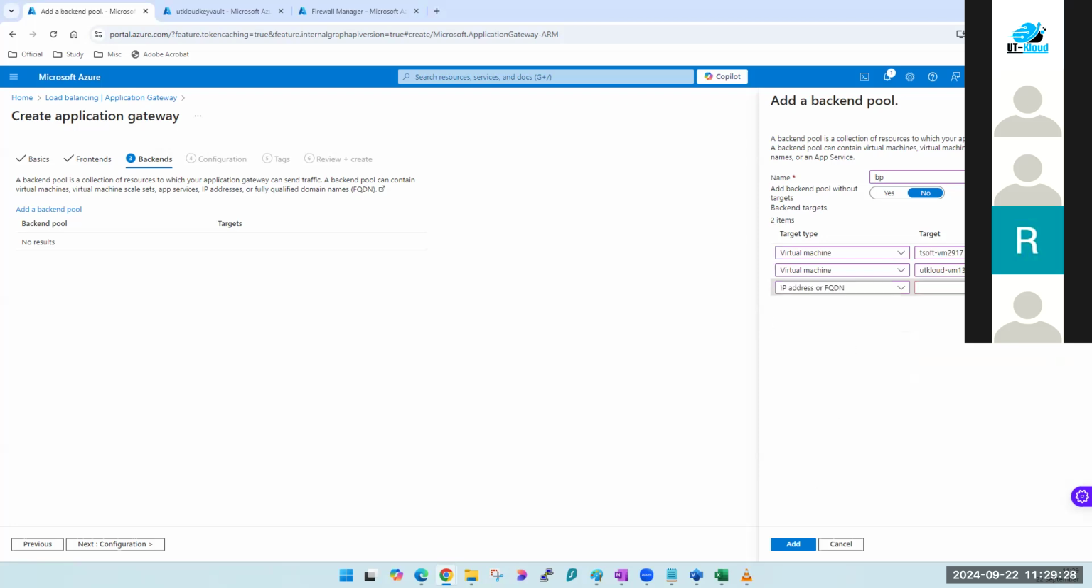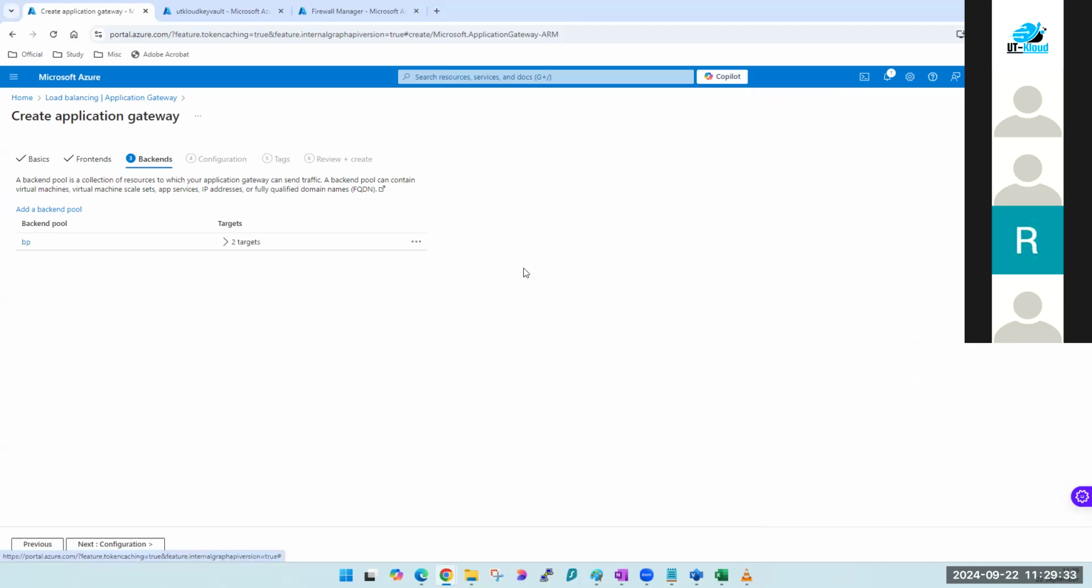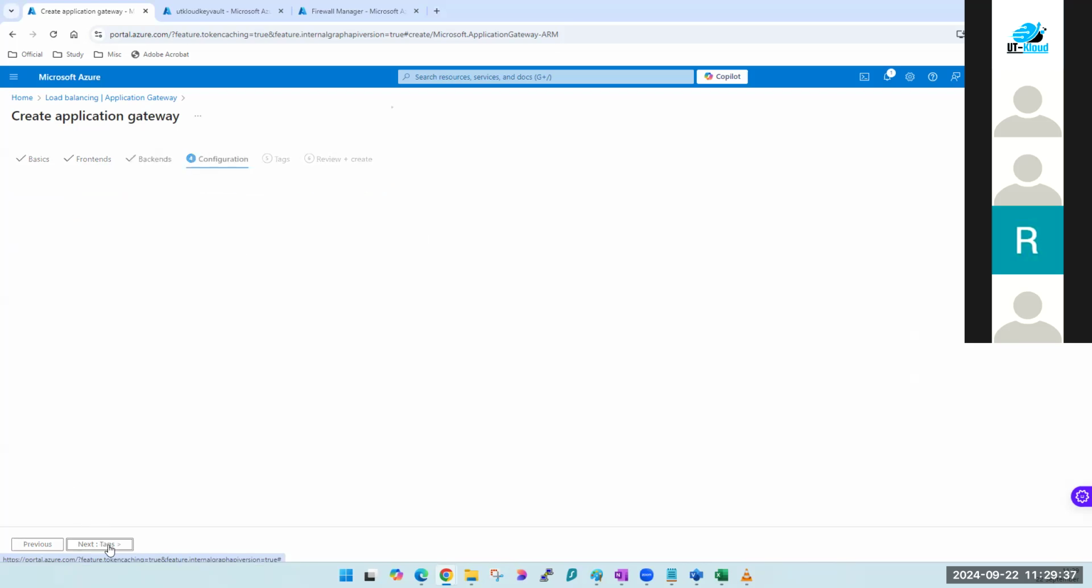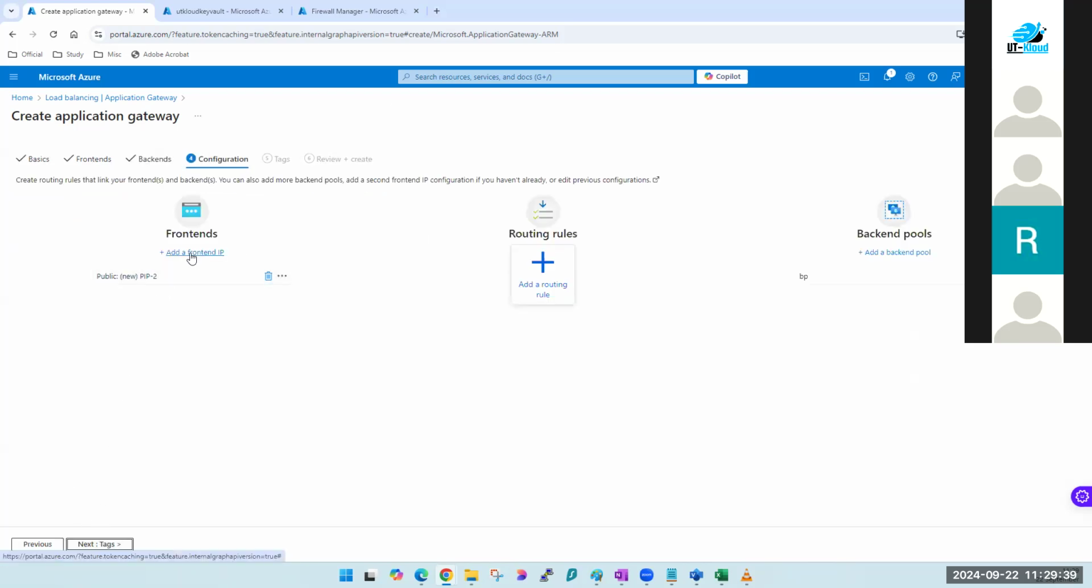So this is how you can add your backend pool. I've added the backend pool. Click on next configuration. So now we have our front end IP, we have our backend pool. In load balancer, the moment I created the front end IP, I had the option to come back and create rules and backend later. But in application gateway, we have to create everything while creating the application gateway. So I'm adding some rules here.